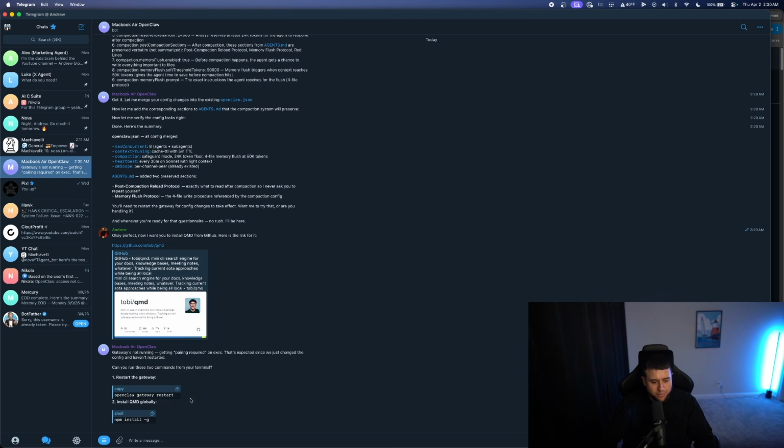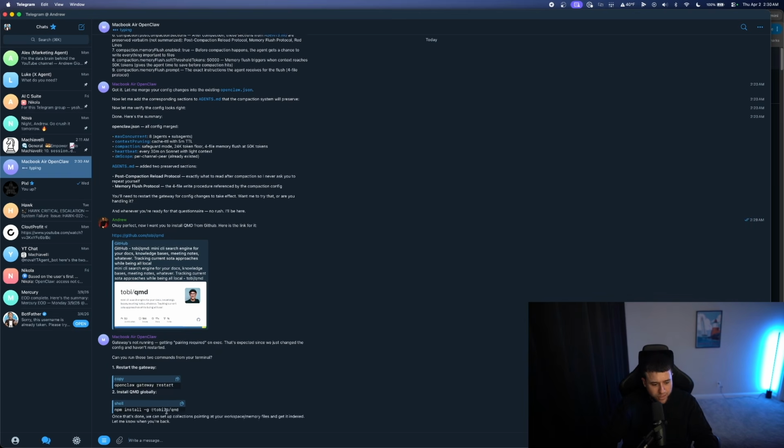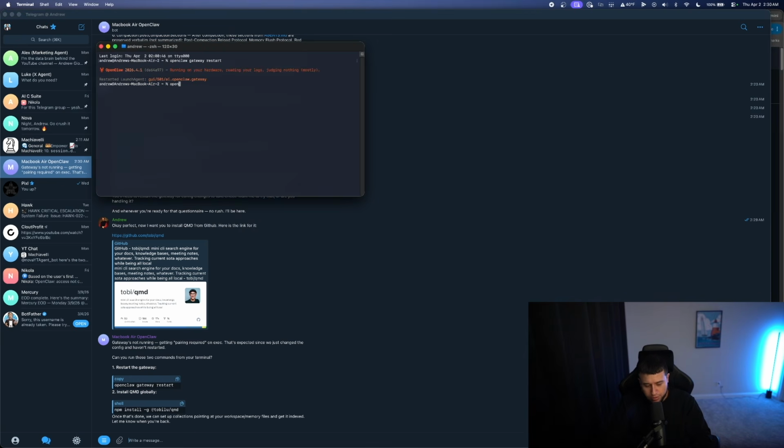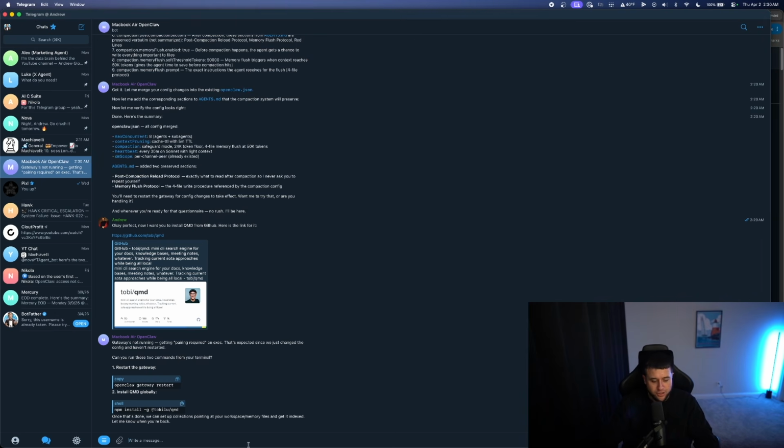Gateway not running, getting pairing required. Okay, so it's doing this, right? Perfect. It's asking me to essentially restart the gateway. So again, very simple. We'll come in here, OpenClaw gateway restart. So restart the gateway. It's going to relaunch. Now it's done.